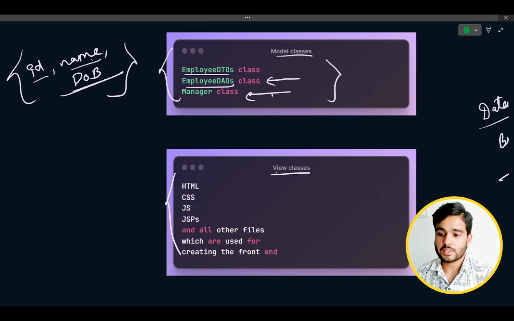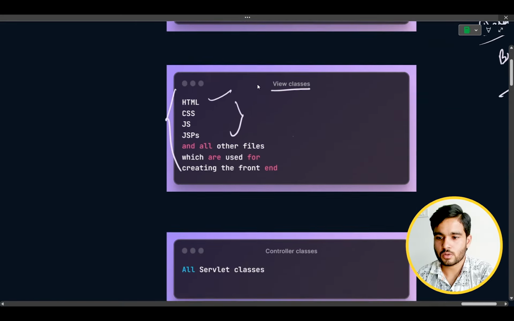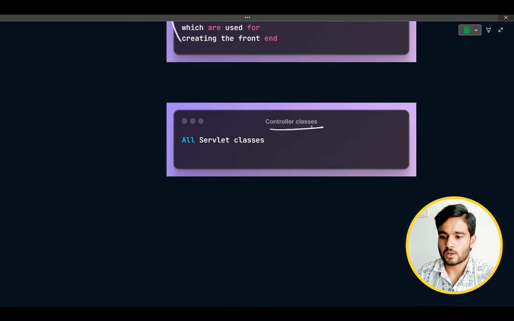So in context to the employee, we will have to create many HTML files like index.html, index.jsp. All these files need to be created in context to the view component. So I hope these things are clear. And now the most important thing that comes into the picture is the controller classes. Controller classes are the servlet classes that we create in Java programming language.